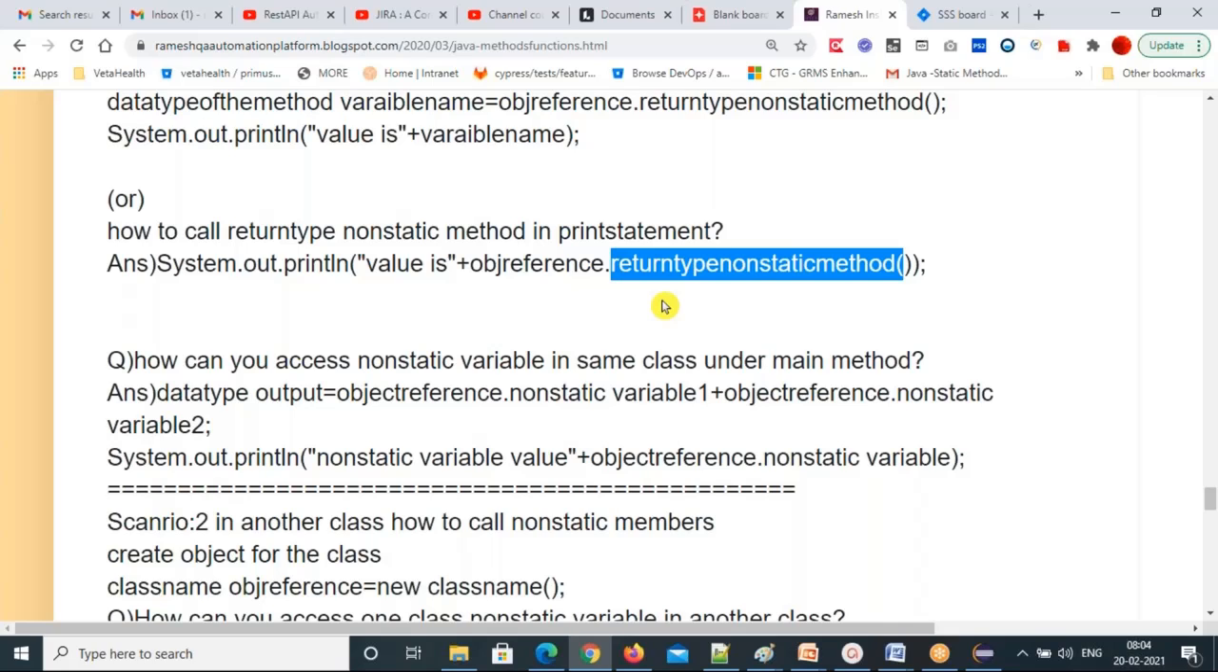Because you are just storing the object address in that reference variable. Every object address is an integer number. It's just an integer number that you're storing in the reference variable. That's why you have to give different variable names. They should not be duplicates. Every time you have to give a unique name.